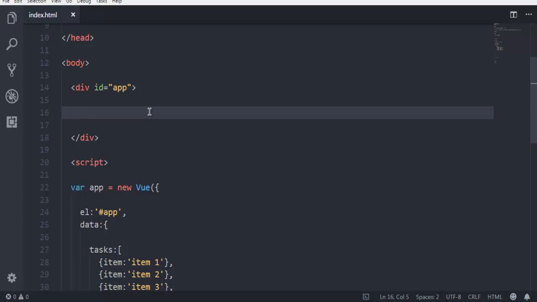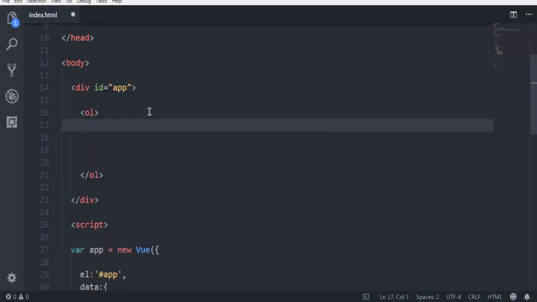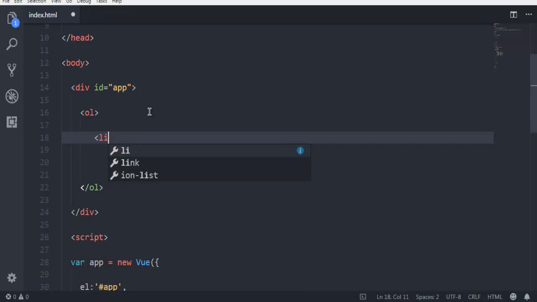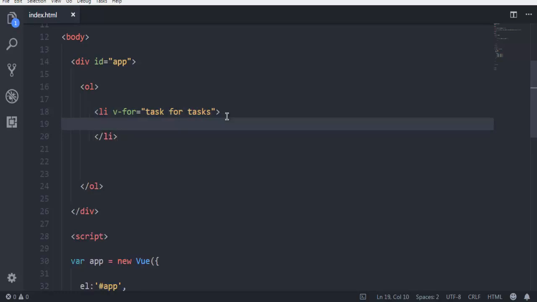And after you do all of this, simply come to your div with ID app, and here let's create an ordered list, and inside that let's add a list item, but here we have to specify v-for. That points to your tasks, so here you have to say task for tasks. Once you do that, you can simply append your mustache-like curly brackets and use task.item.